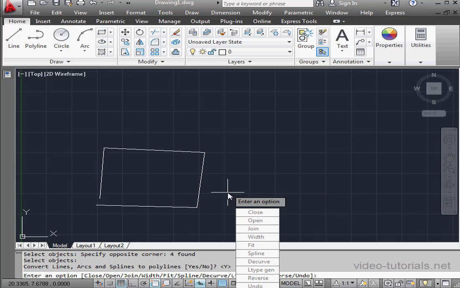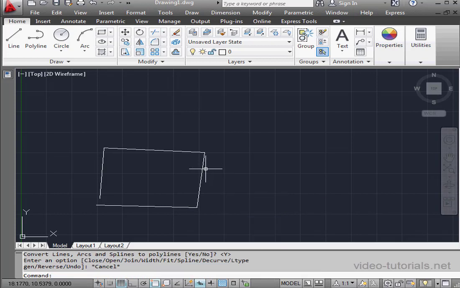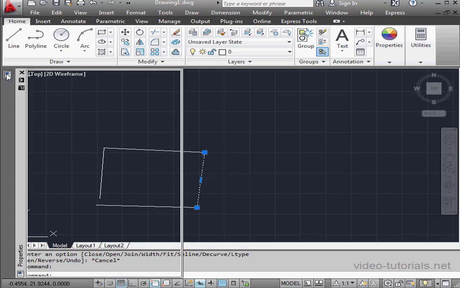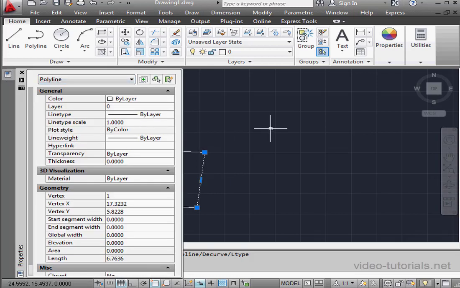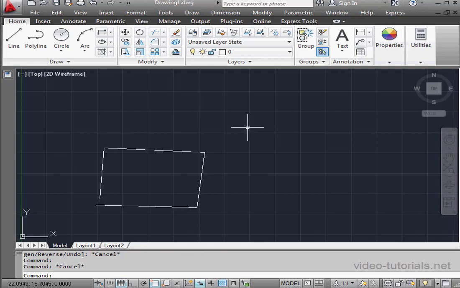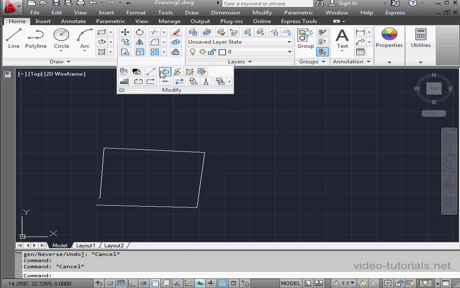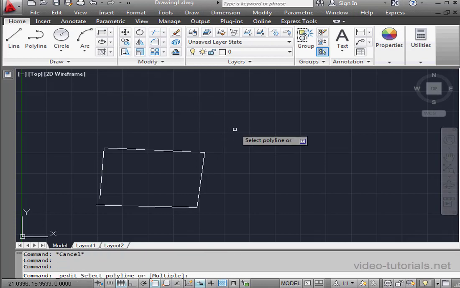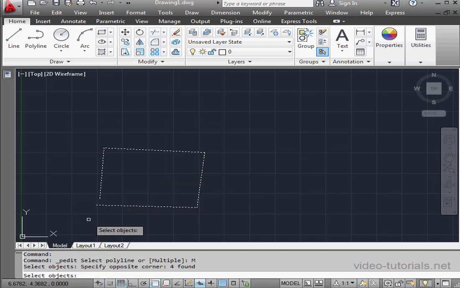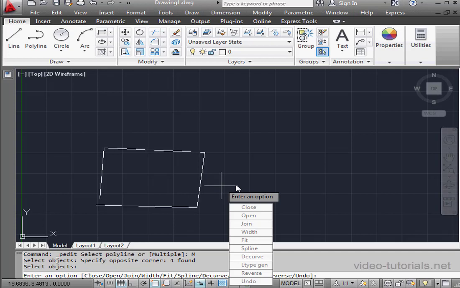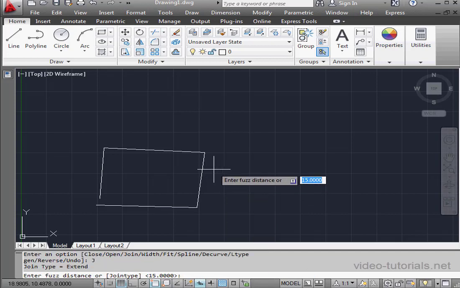And now let's exit the tool to see what we've got. We've still got separate lines, even though they've been converted to a polyline, and we can verify that in the Properties panel. Let's activate the Edit Polyline tool again. Right-click, scroll to Multiple. Make a window selection. This time I'll right-click and select the Join option. AutoCAD asks me for the fuzz distance.